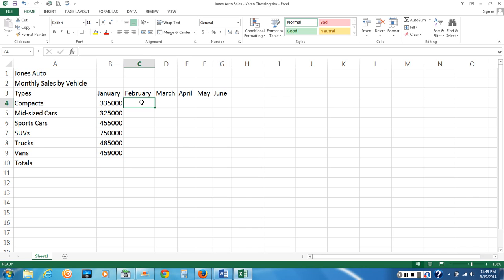Now, if you would prefer to enter these values horizontally instead of column-wise, what you want to do in February, you would type in your value, and if you want to go to the cell to the right of it, instead of hitting enter and going down, what you're going to press is your arrow key pointing to the right, and it will take me to the March.